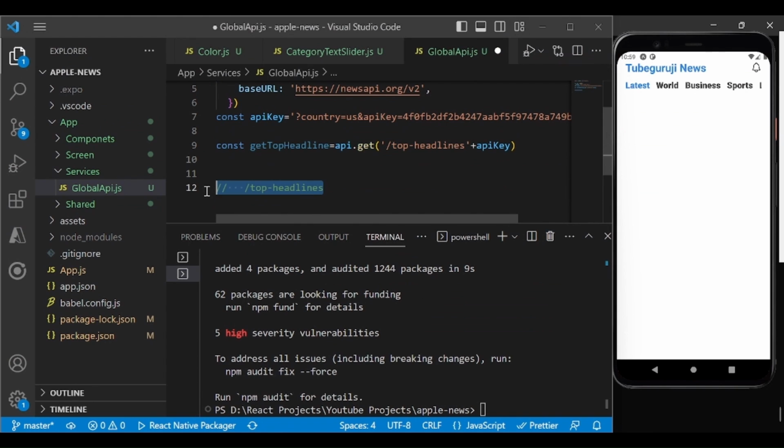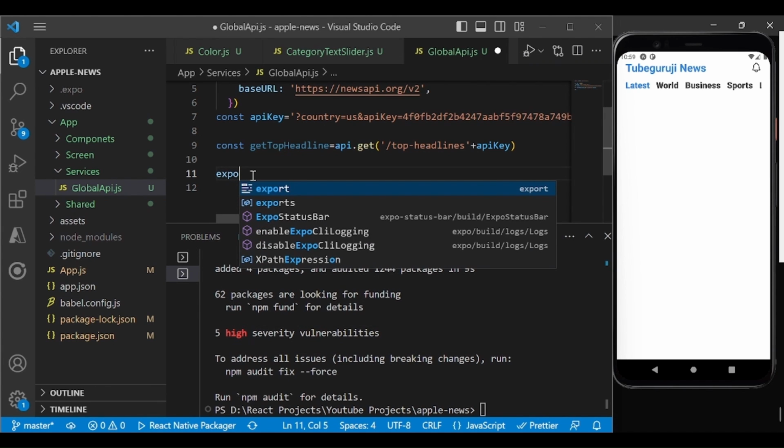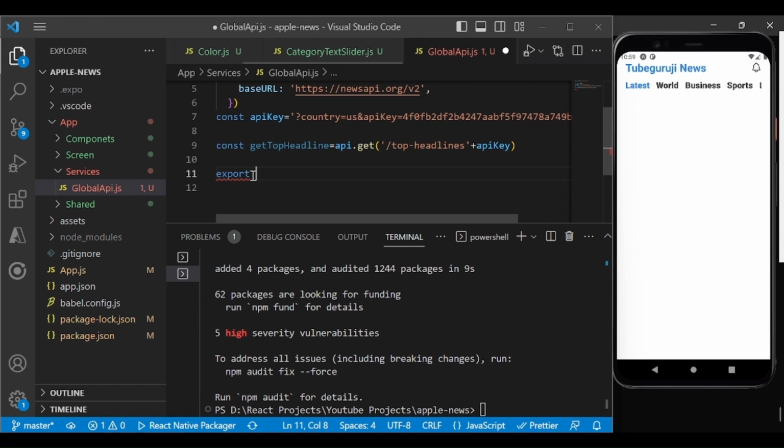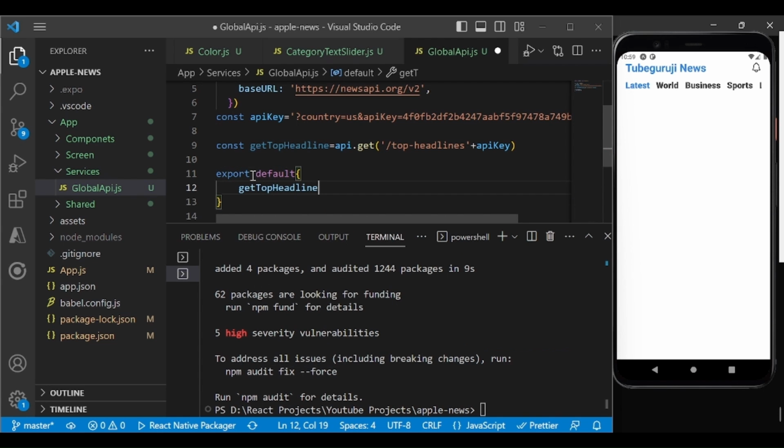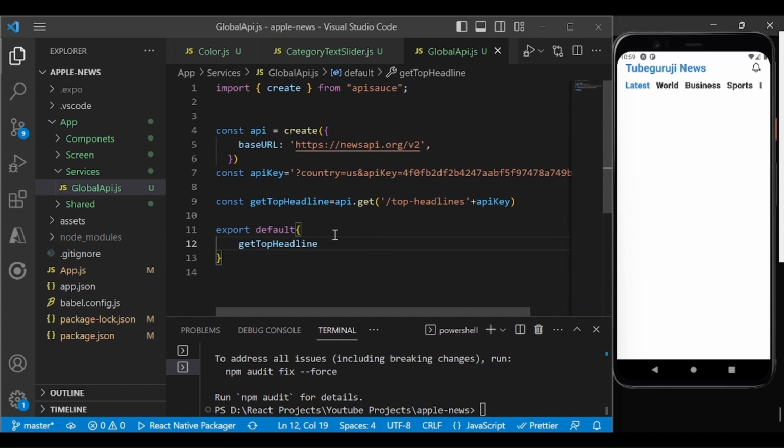And now you have to export this getTopHeadline so that we can access this particular endpoint from any other file. So I will export default, and inside that you call getTopHeadline. That's it, and done. This is quite easy, very simple, and within a few lines of code you can define the API, this is the client side API call.